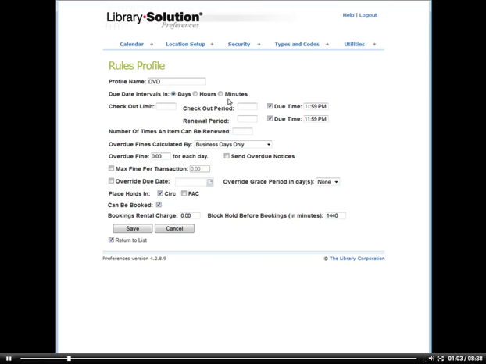Select a Due Date Intervals In option to be used in calculating the checkout period, renewal period, and finable units. In the Checkout Limit field, type the maximum number of items the associated holdings code and borrower type can have checked out at any one time. When the number of items limit is exceeded, a checkout block will occur in the borrower's account. If the borrower is not allowed to check out this type of item, enter 0.